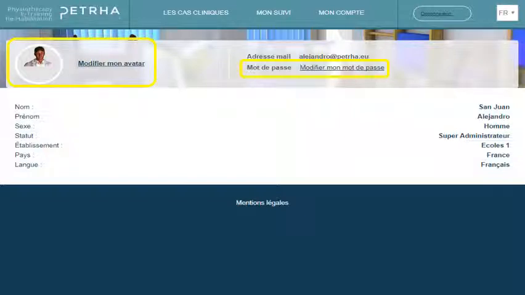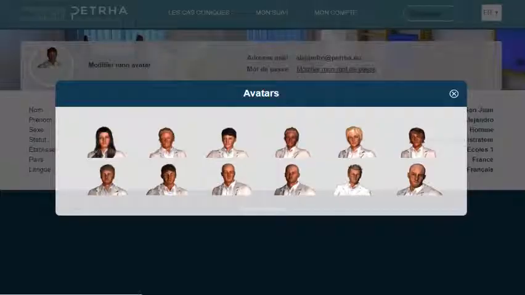In this menu, you can modify your password and choose your avatar. Are you a woman or a man, dark or blonde hair, maybe without hair? Here are the options for avatar.